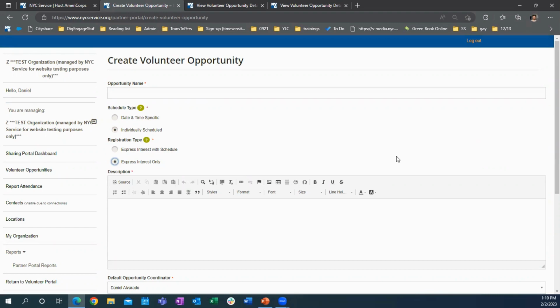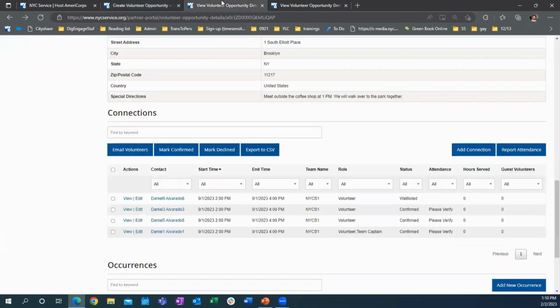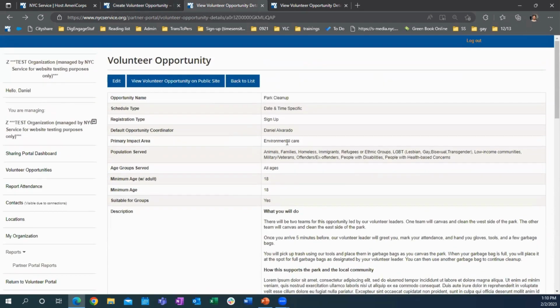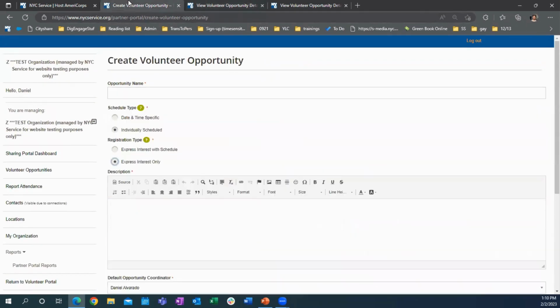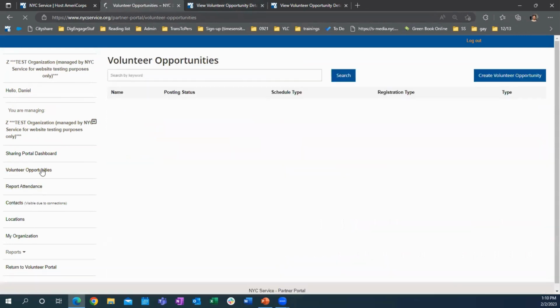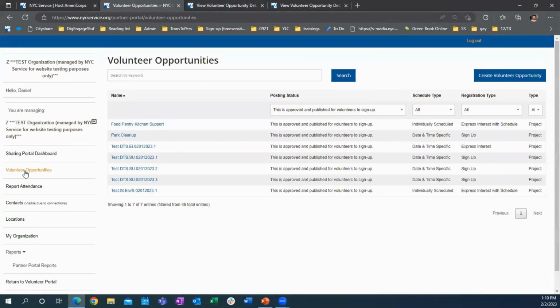Other than that, we're going to go ahead and dive into how you manage your volunteers on our new website. So let's say you created a date and time specific opportunity. First, let me back up. You can access all your posted opportunities here, under volunteer opportunities. By default, usually the ones that are active and approved on our website will show up here, but you can also filter using this dropdown.